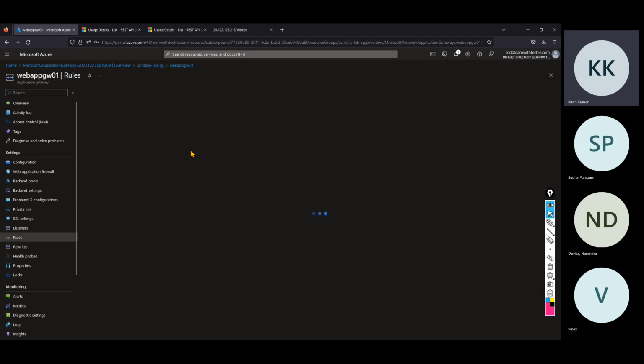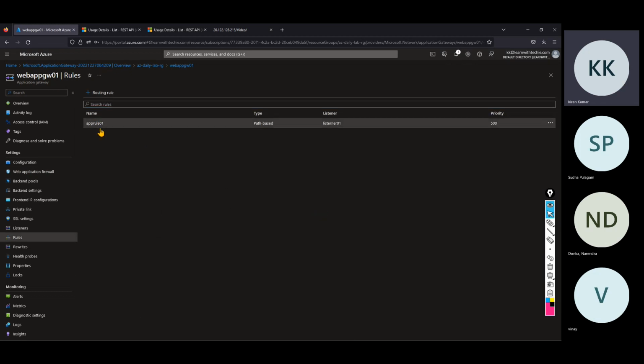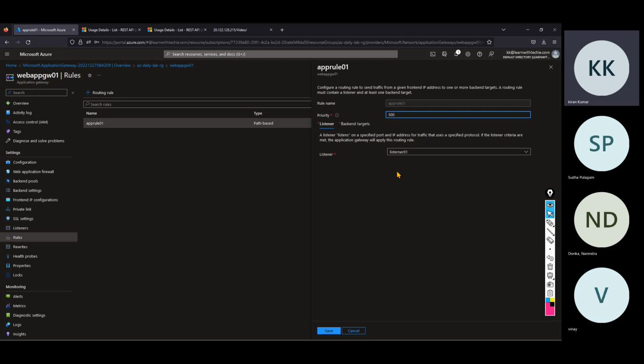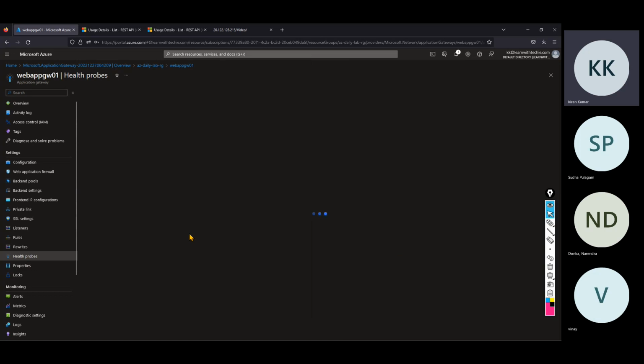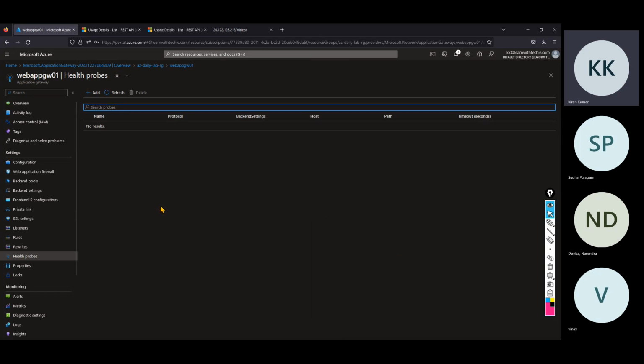And rules: we can see here the application rule we created, where we defined the rule. The listener is the one we created above, and for backend targets we selected the image pool, and we select the backend settings we created here, which is selected. Accordingly, path based routing we selected. Path based routing we created. So totally this is it, guys.